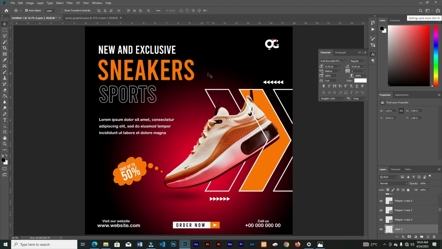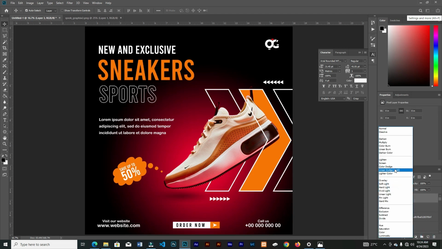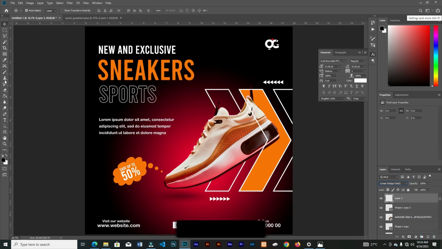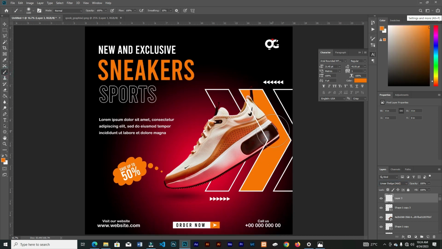Alright, so there we have it, and the only thing left is to add some glow effects. Alright, so for that I'll go on top and create a new layer, change it to linear dodge, right, and pick the brush tool. I'm gonna select this color. Alright, so I like this guy. Then they come this way, click once, then I'll go to the bottom.